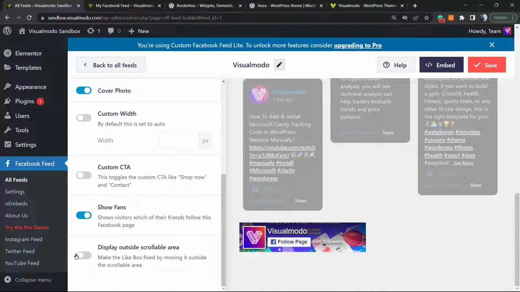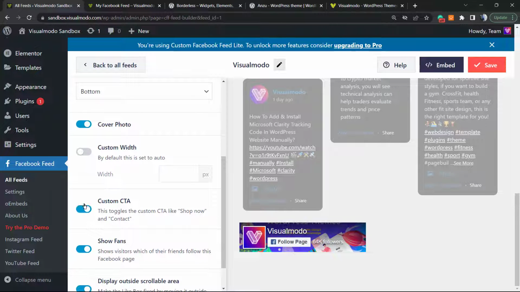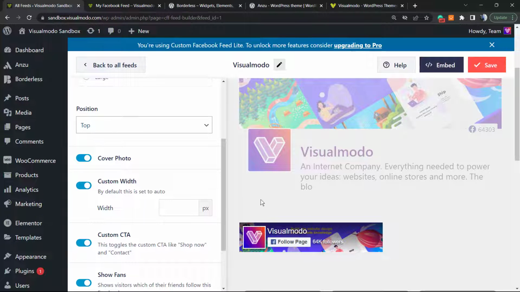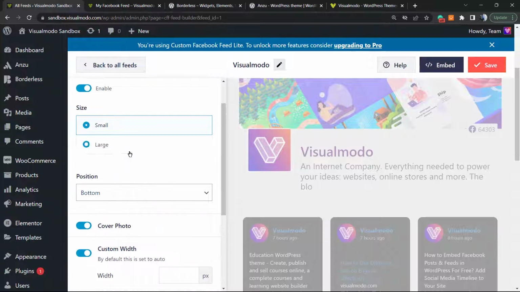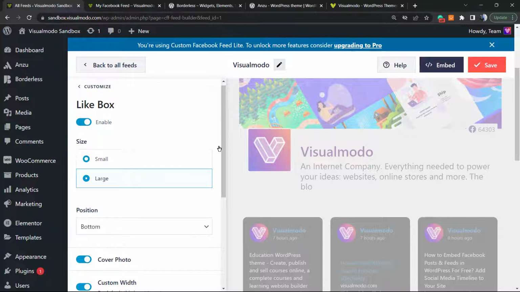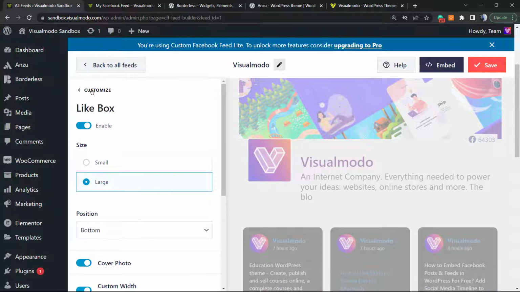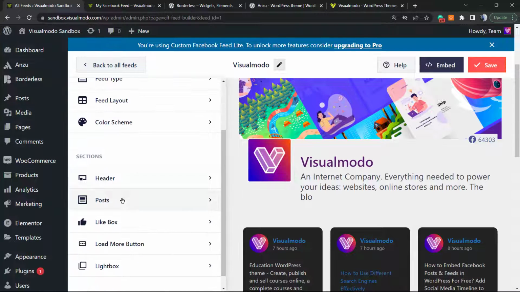Show fans, display outside, we can change this from the bottom to the top position. Let me go back to the large sizes, and here is this section right here, okay? Let's go back to the customize. What else we can do?